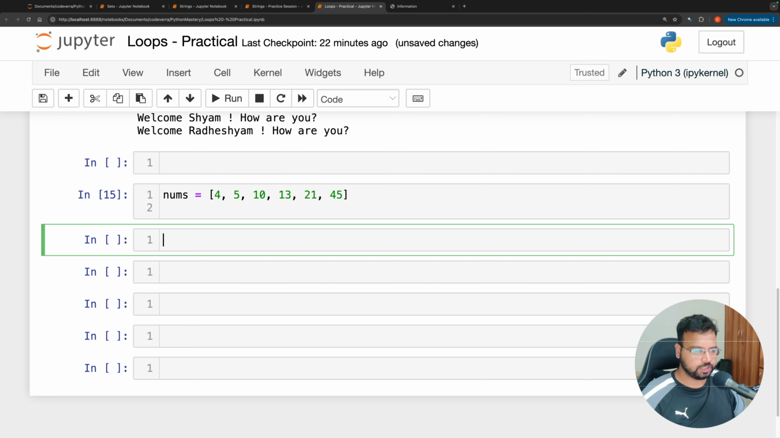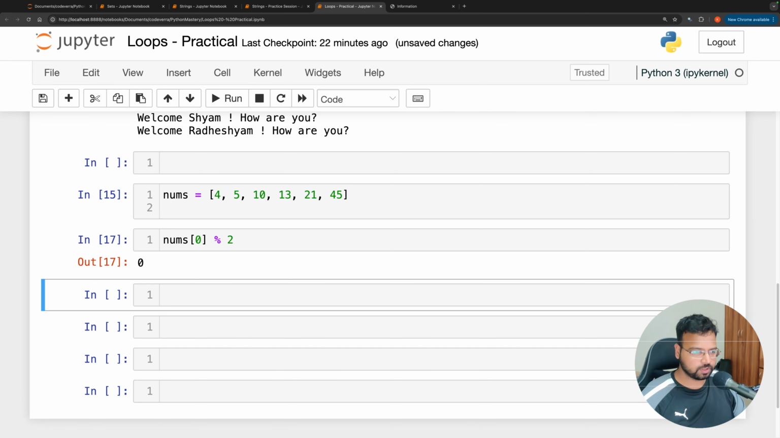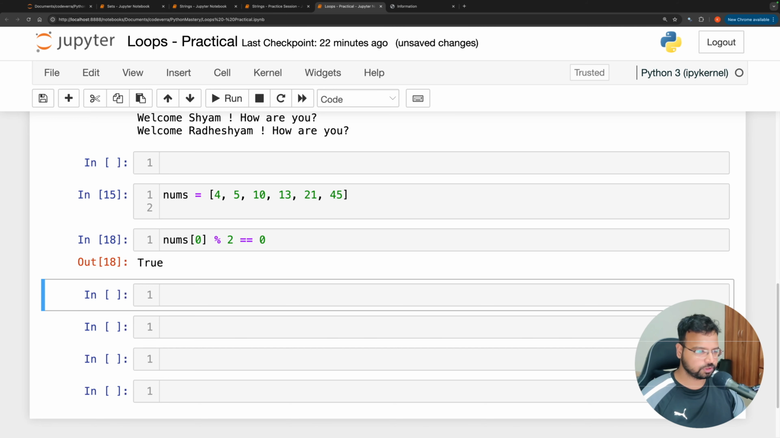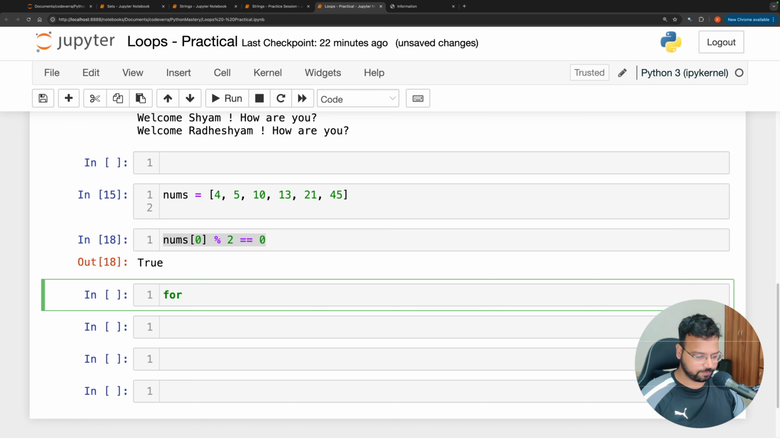So you know that if I take nums of 0, this is 4, and if I do a division with 2, I'm getting 0, because if you divide 4 by 2, the remainder is 0. This is the modulus operator that I've talked about earlier. So if we do this, it is true. So if this condition is true, that means this number is even, and I want to apply the same condition here. So I'm going to write for num, or let me say for x in nums.